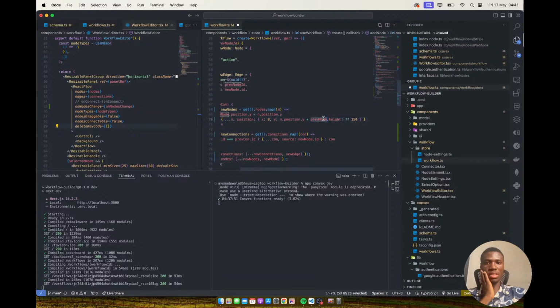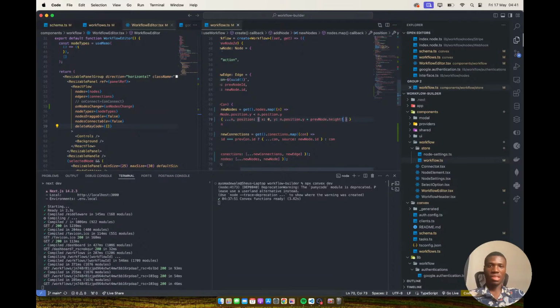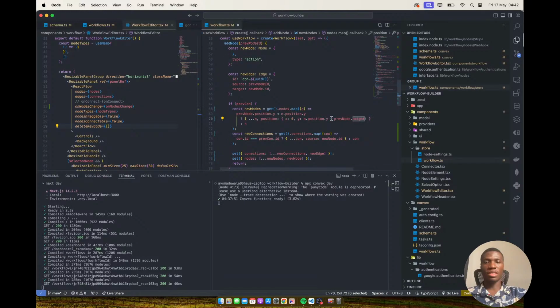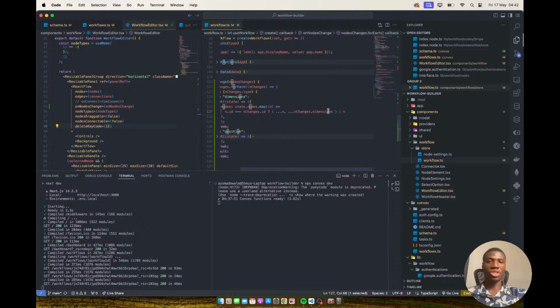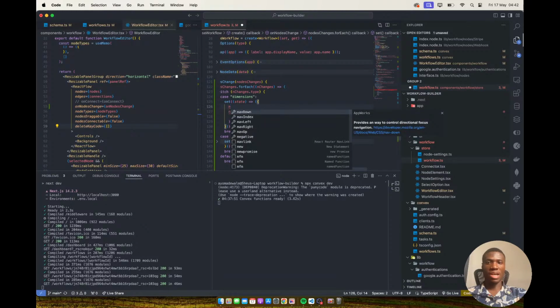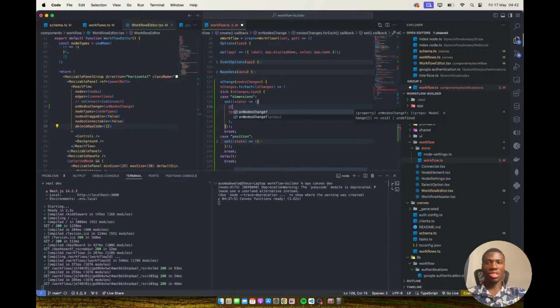And we get a previous node height. So let's just add the height. Since yesterday we already worked on the onNodeChange, right? We're getting the nodes that we change. We're checking if it is dimension or if it's positioning, and if it is dimension, we're saving the dimension. And if we check the dimension, what is inside of the dimension is what changes.